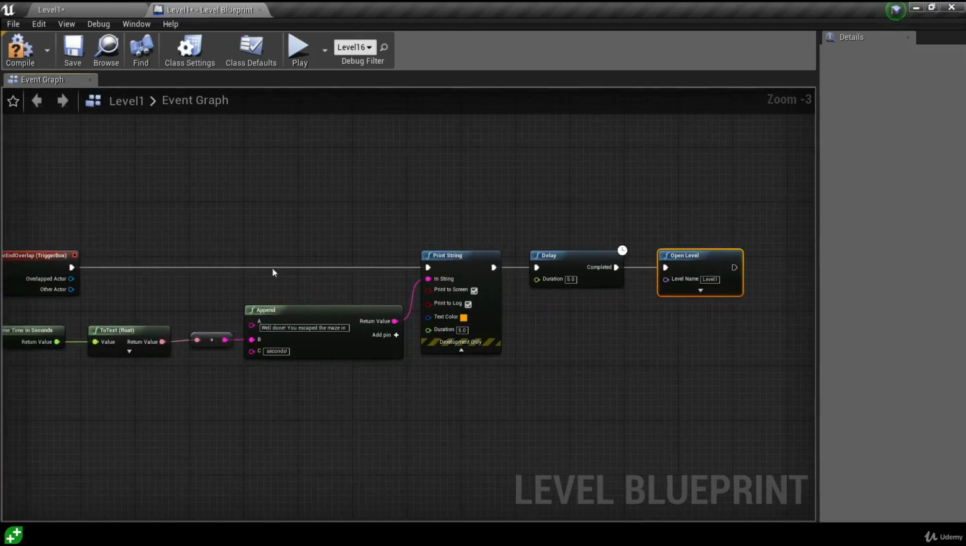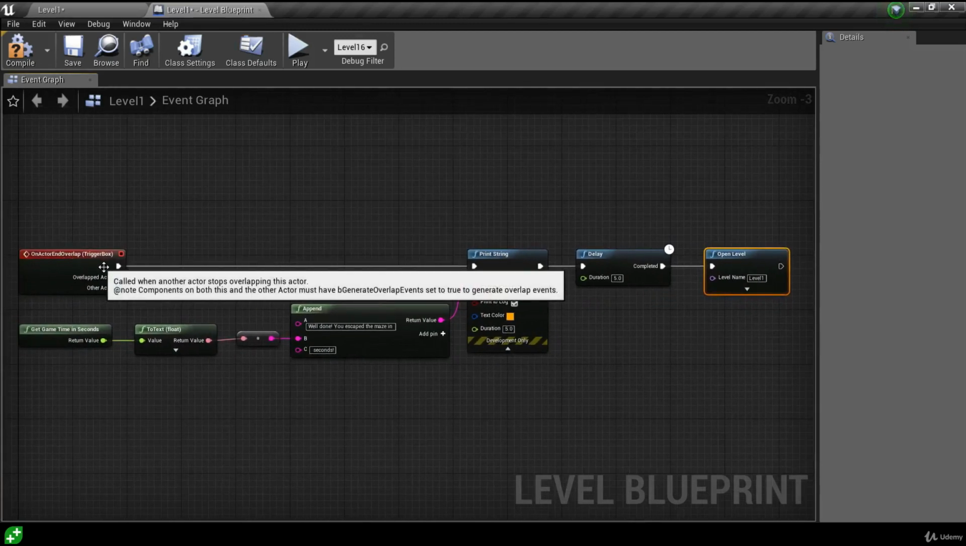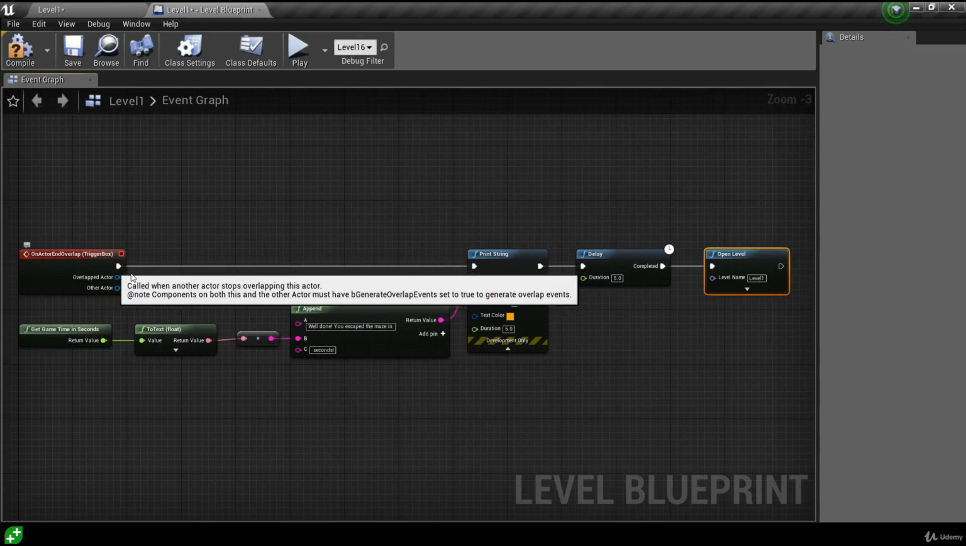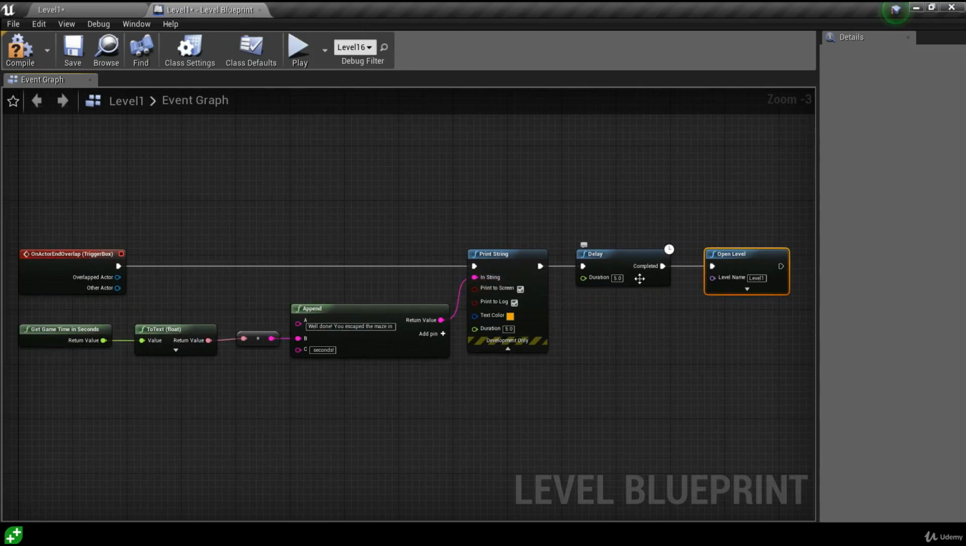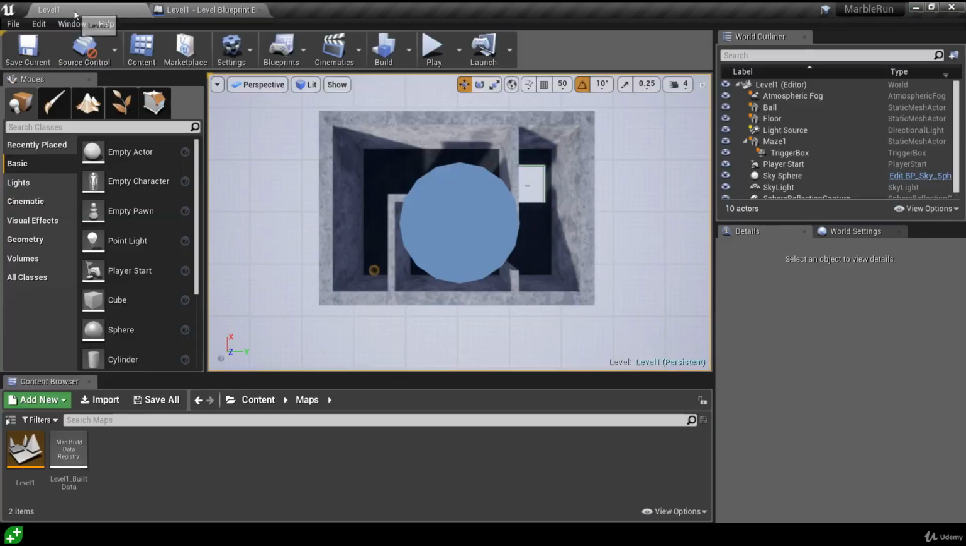So let's just zoom out here. So when we receive our overlap event from the trigger box, we print the winning message and we delay by 5 seconds, and then we restart the level. So let's compile, let's hit save to save the level, and let's jump in the game and hit play.